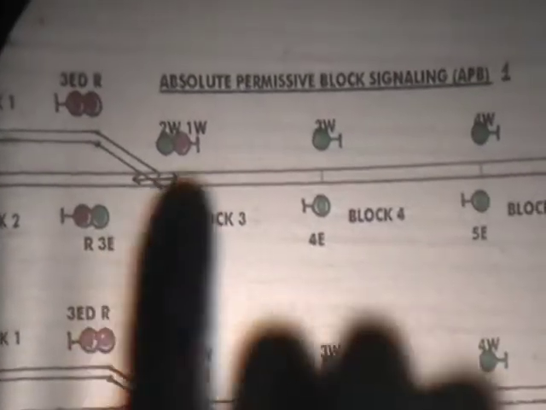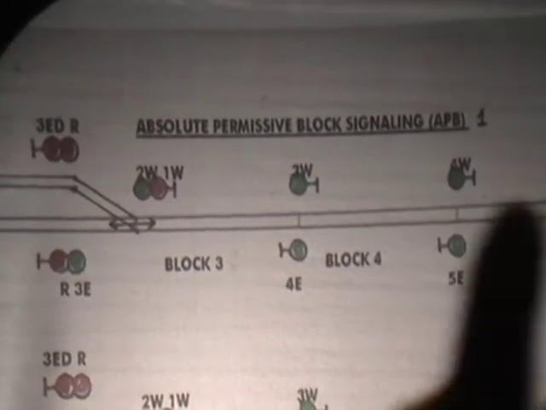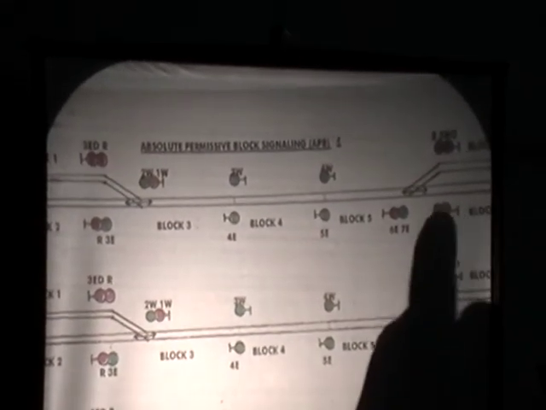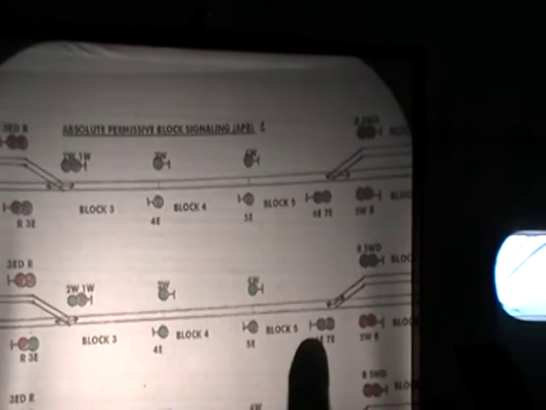So if both of my switches are set for the main line, then I'm going to have a clear indication all the way down. And I'd have a clear indication all the way back. But I have reds on the passing sidings. If I change this to the passing siding, then this becomes a medium clear, red over green, 30 miles an hour into the passing siding. And this becomes a medium clear out, 30 miles an hour out.